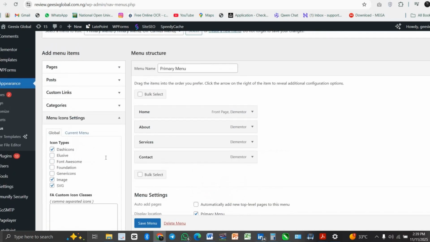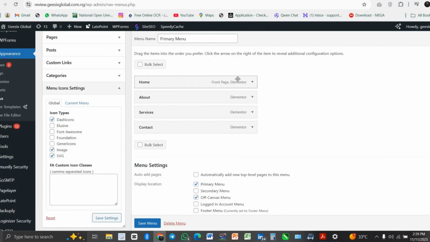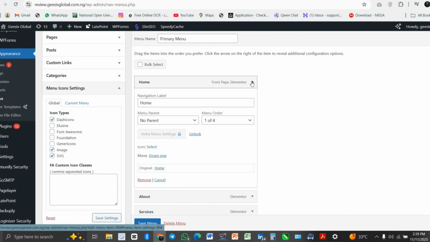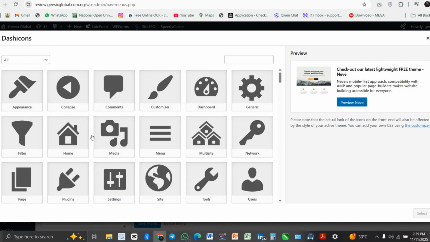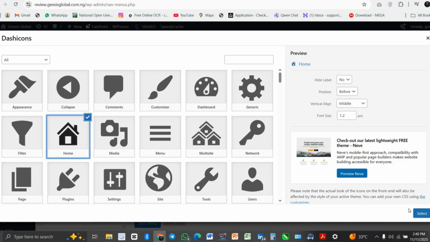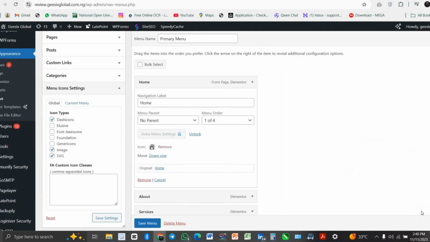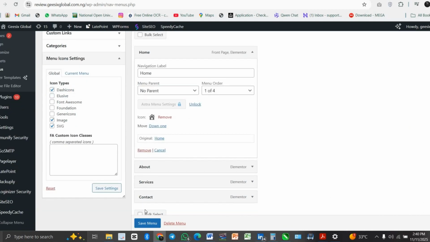Once your setting is saved, all you need to do now is go to the pages here, click on the drop down arrow, then automatically you're going to see this icon right here which says select. So for the home, I click on select. Then you can see different icons here, so you just choose the one that corresponds to the page or to the menu you want to set an icon for. So for the home page, I'm just easily going to use this one here. Then I'll click on select, then I go ahead and save.